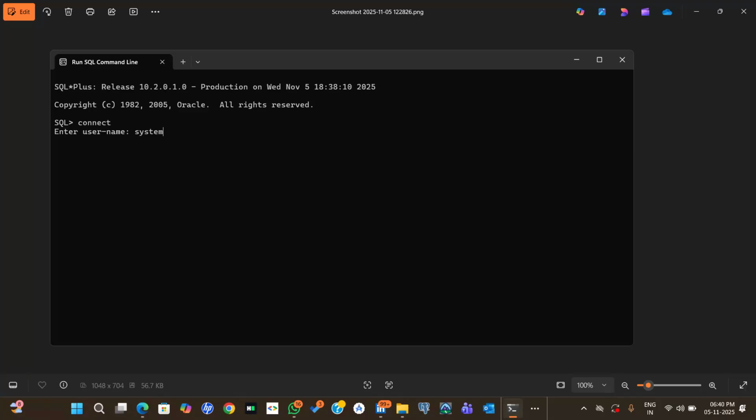Yeah, hit enter, Bhavana. Okay, give the system. See, guys, we are logged in with admin. Yeah, hit enter. Always you have to log in with admin if you want to create a DB, that's it. Just type the password root and hit enter.